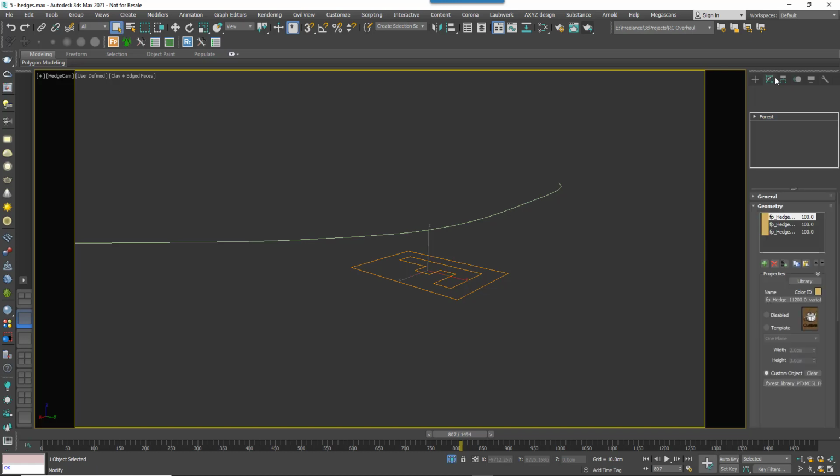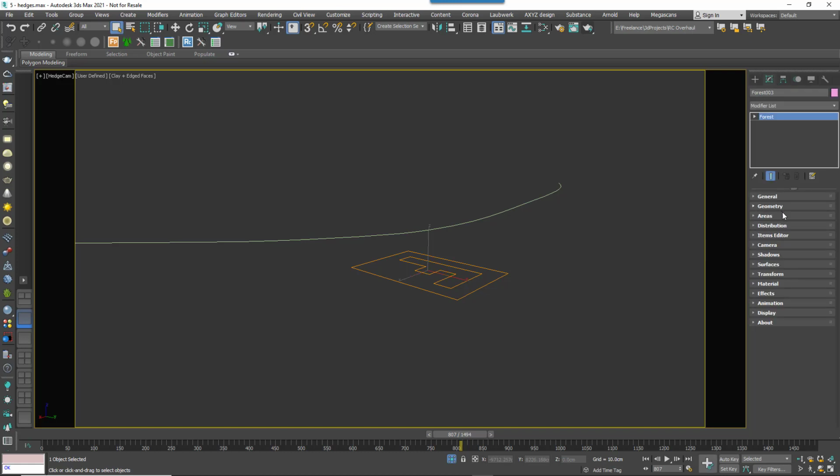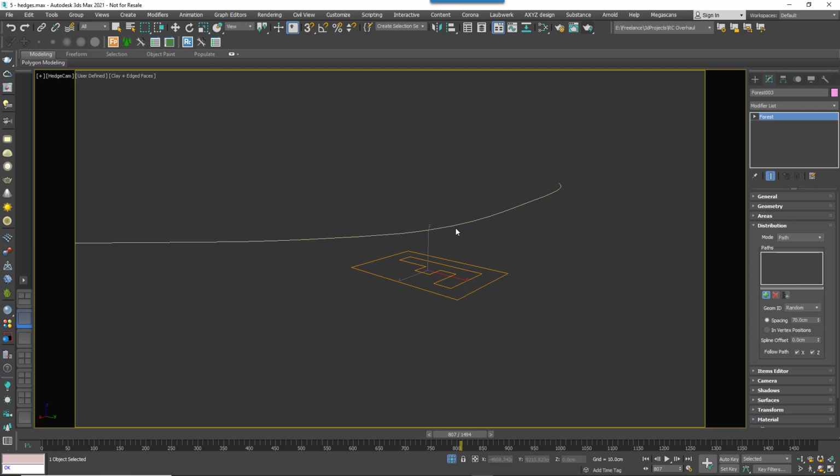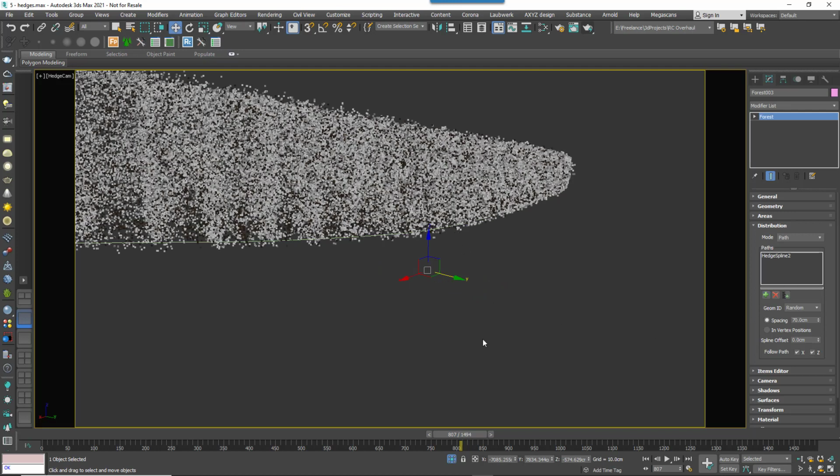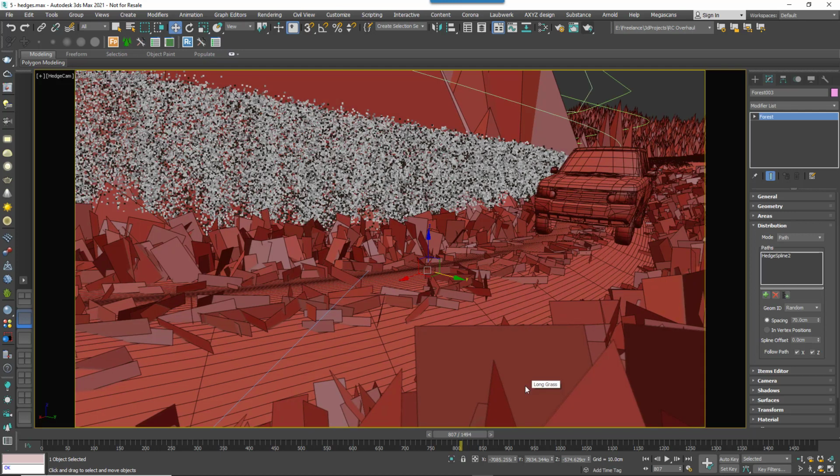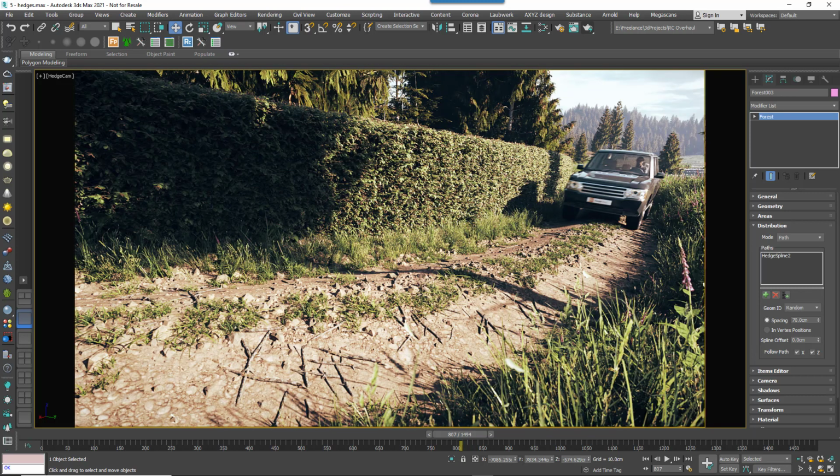Switch to the Modify panel and then open the distribution rollout. Here you'll see a paths list. Any spline added here will generate a hedge. So you just click on the plus button and pick a spline from the scene. And that's it, your hedge has been created. If you hit render now, you can see how it looks.